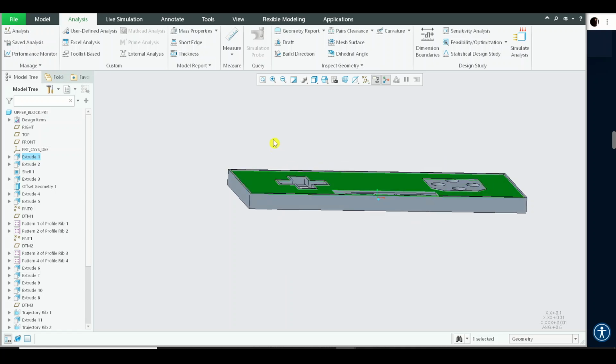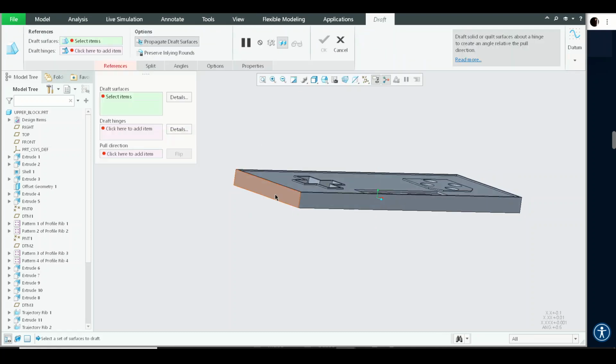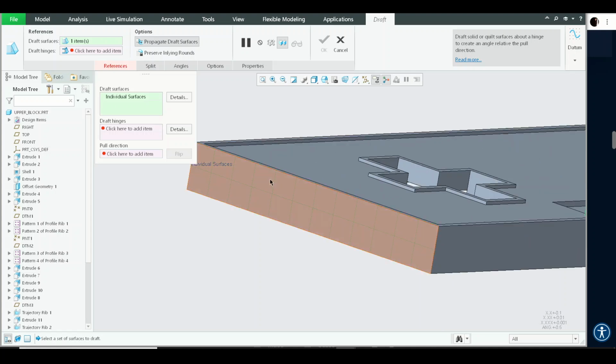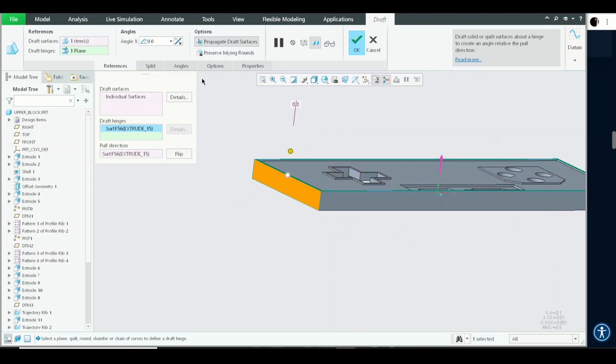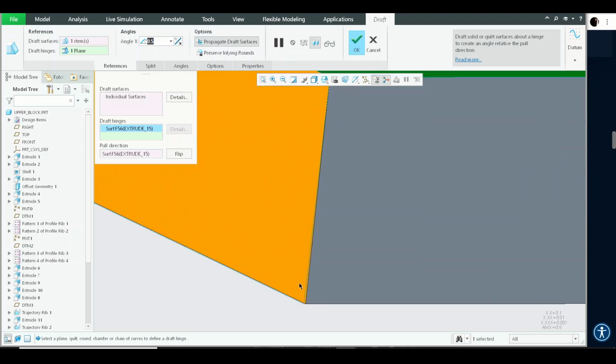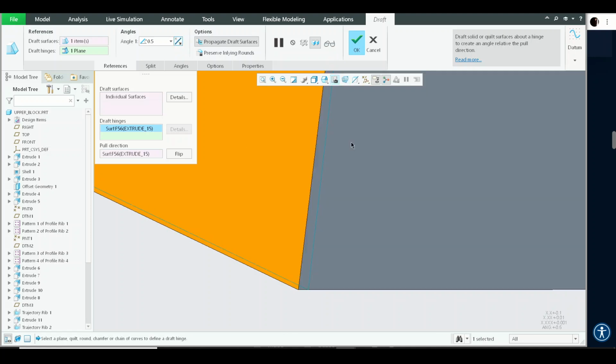And since this was represented in white color, that means it was not drafted. Now we have to go to the draft and select the draft option and select any of the surfaces, any of the vertical walls. Now we have this hinge to be selected. I'll be selecting this flat surface as hinge, and I will be adding a draft angle of 0.5 degrees. All right, now you can see with the addition of 0.5 degrees, the wall moves out and moves in. In our case, we want it to be on the outside because we want to view it from the top.